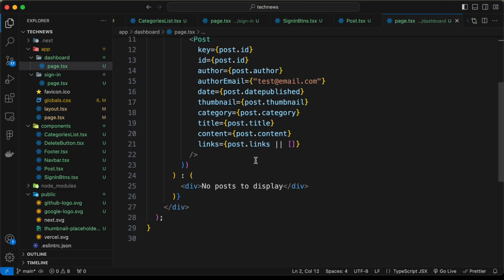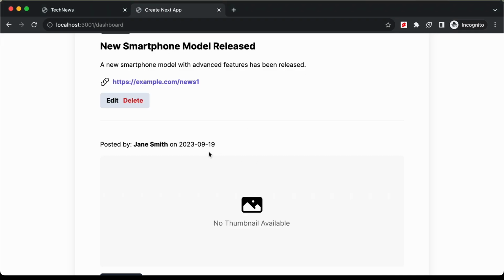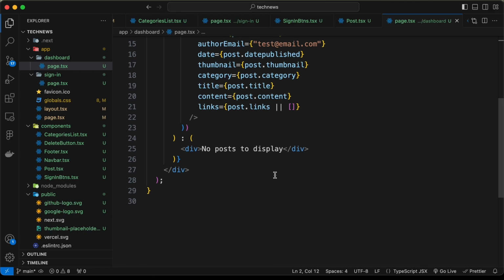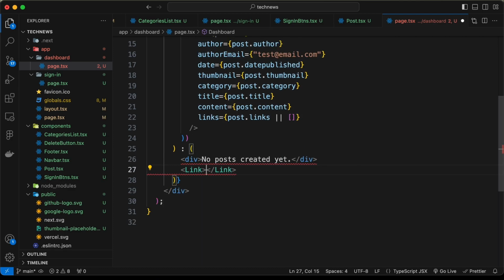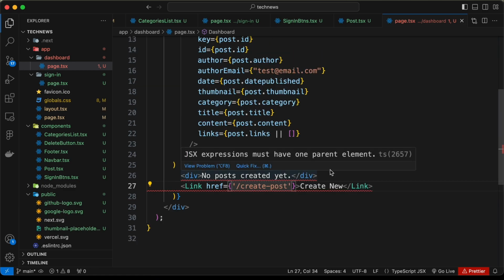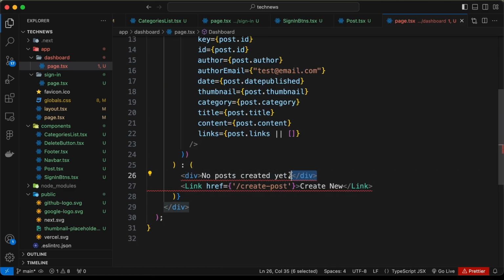Now if you don't have any posts, we need to display no posts created. So let's go back over here, and here let's type no posts created yet, and let's also add a link to add a new post. So let's create a link, and let's import it from next link, and here let's type create new, and let's add an href, and here I'll just add the link of the create post page. So I'll just type create post. We haven't created this page yet, and we need to add all of this inside a single div. So let's cut this ending tag from here and let's paste it over here.